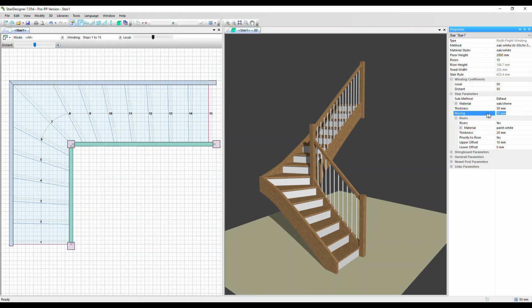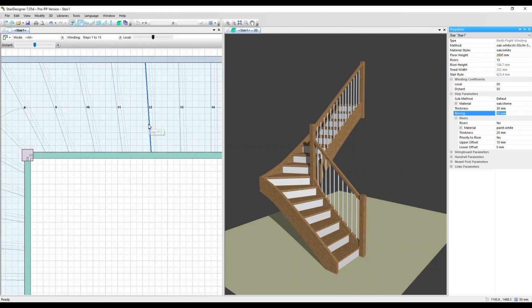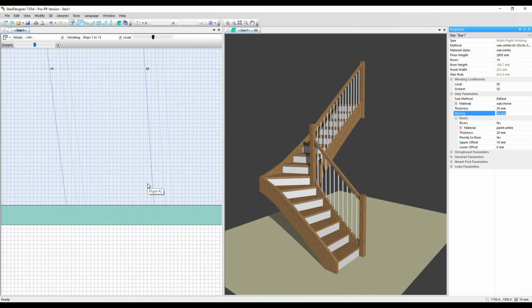We also have a nosing value. If I zoom in on the 2D, this is the nosing of the step. This is the front face of the riser. It's the distance between the two that is defined by this nosing value here. So if we change that to 50, you can see that that gap has increased. Let's put it back to 30.